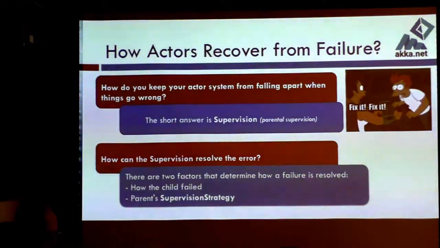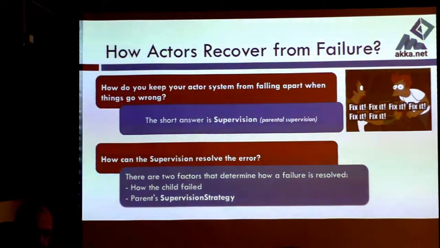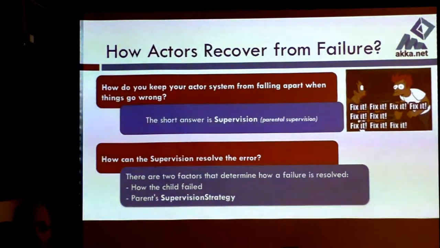Well, there are different strategies you can apply. One great thing is that your supervisor is able to catch the exception of your child and, according to the exception it receives, apply a different strategy, right? It can be restart your actor, resume your actor, and so on. An example about that.